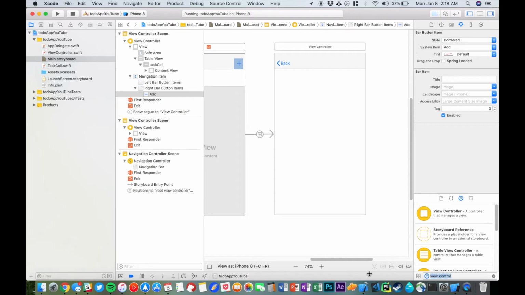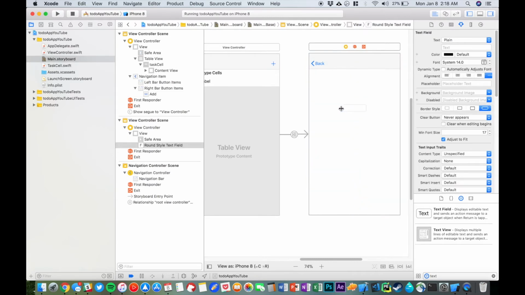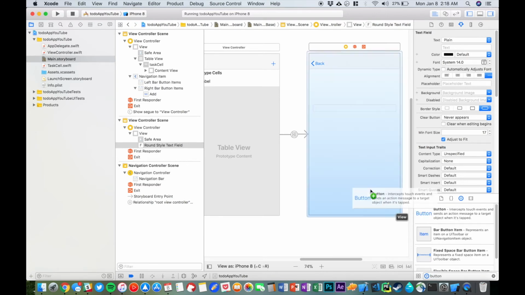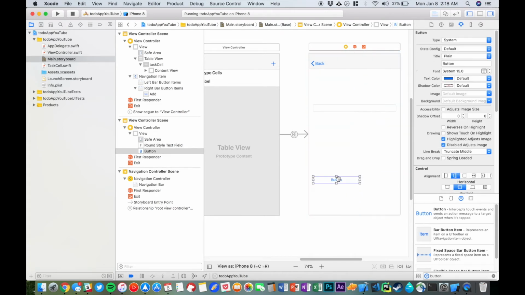Okay, so on this view controller, all we really need is a text field that will allow us to type text, and then an add button. So let's go text field, and let's just drag this in, and a button, which will be our add button. And this is definitely not the most pretty application in existence, but it will get the job done.